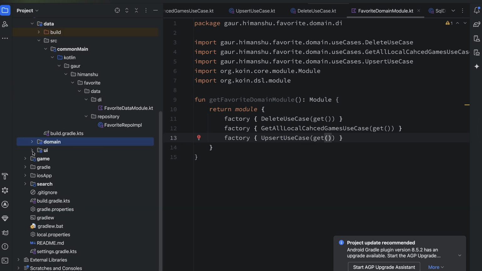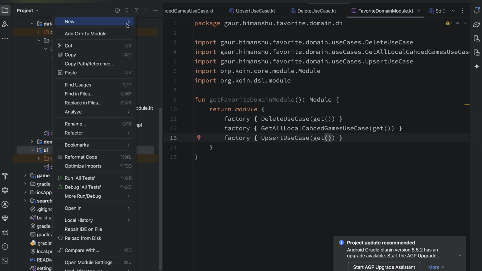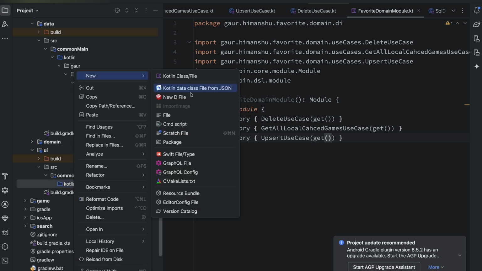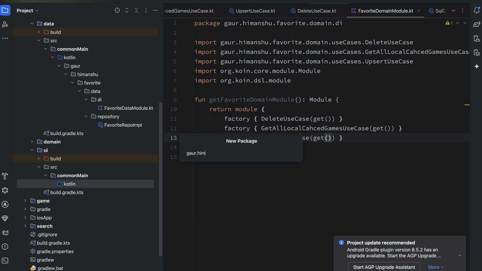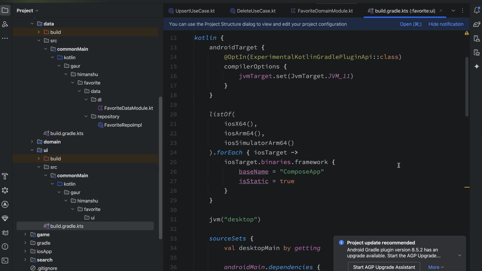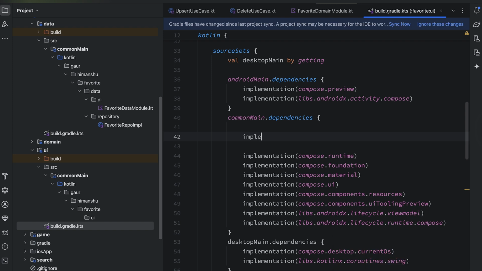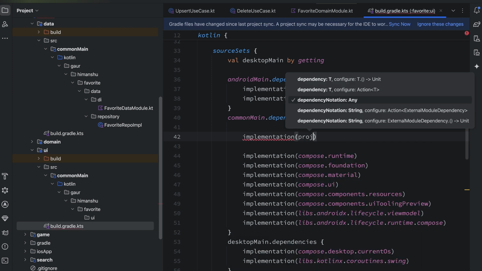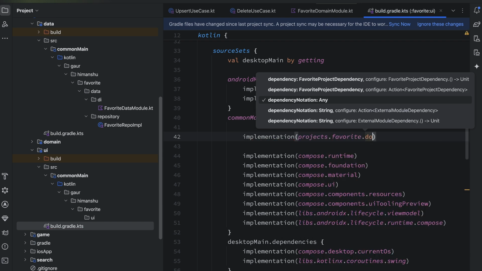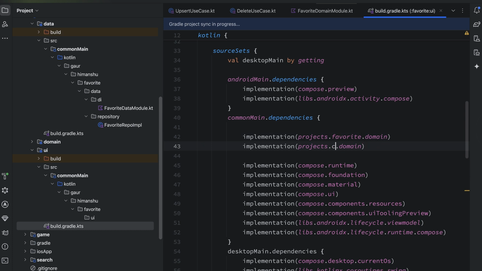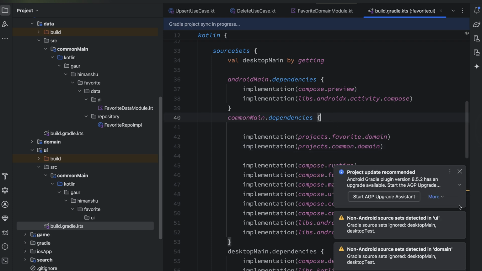So simply minimize it, and now it's a good time to begin our journey with UI. So in this UI, first let me create directory for common main, and in this common main I'm gonna create our package chain. So Gaur Himanshu favorite UI, and in our build.gradle.kts scroll down in our common main. First thing first, I want to establish a connection with our domain layer. So we have here projects, favorite, and lastly domain. Sync your project, and also establish connection with your common domain, because common domain contains the game data model, that's why. So we need to sync one more time.